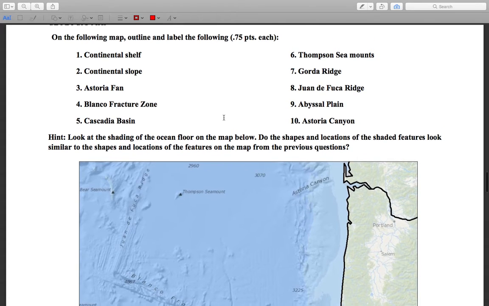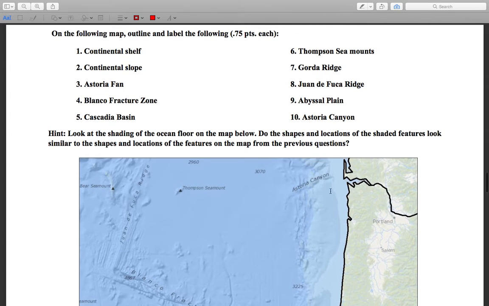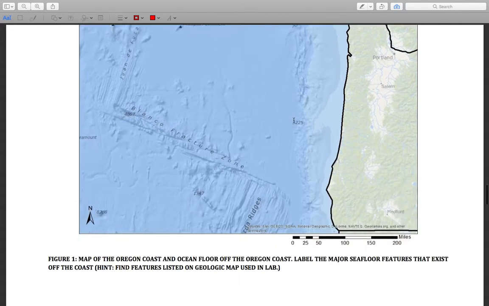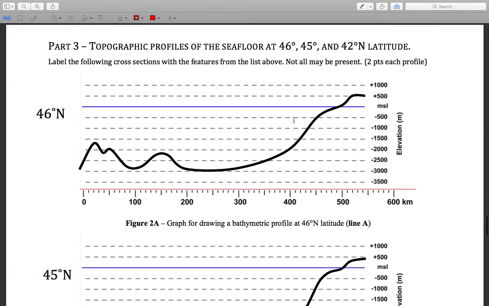Here we have a map and then we have all these different features that we were labeling on this map. For example, here's our continental shelf in this light colored part to the right. And so you labeled it continental shelf. Well, the next part is similar in that we are going to find these same features from this list, except now we are going to be doing it on what's called a topographic profile.